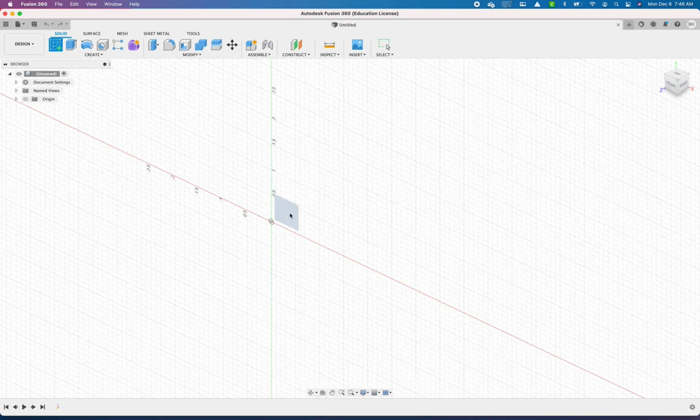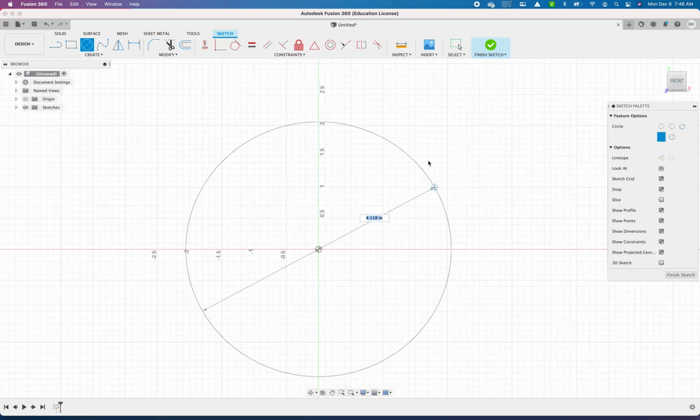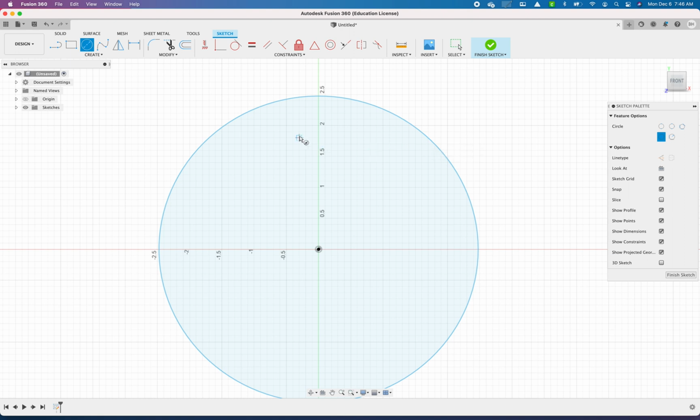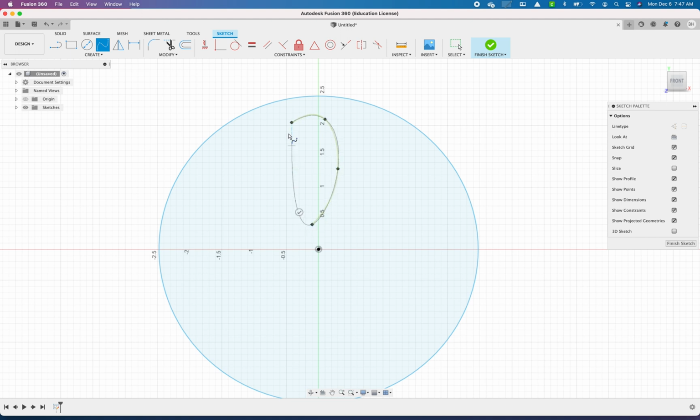First is to start a sketch, draw something circular that you want to make, and use some sort of line or spline or pattern that you want to copy. And then you can copy it in the sketch, or you can copy it in 3 dimensions. We're going to start by copying in the sketch.